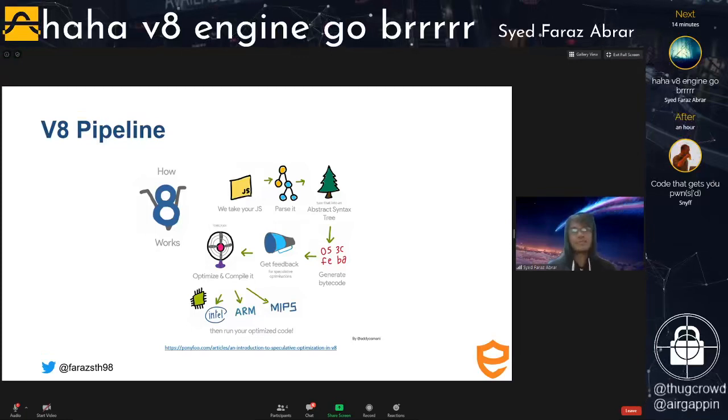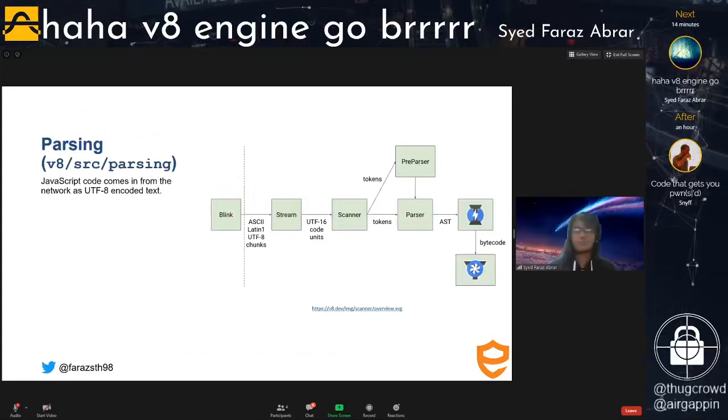In this talk, I'm only going to cover the parser, and actually I'm going to cover all of it anyway. So we'll just get right into it. To start off with the parser, what happens is that initially your JavaScript code comes in from the network as UTF-8 encoded text.